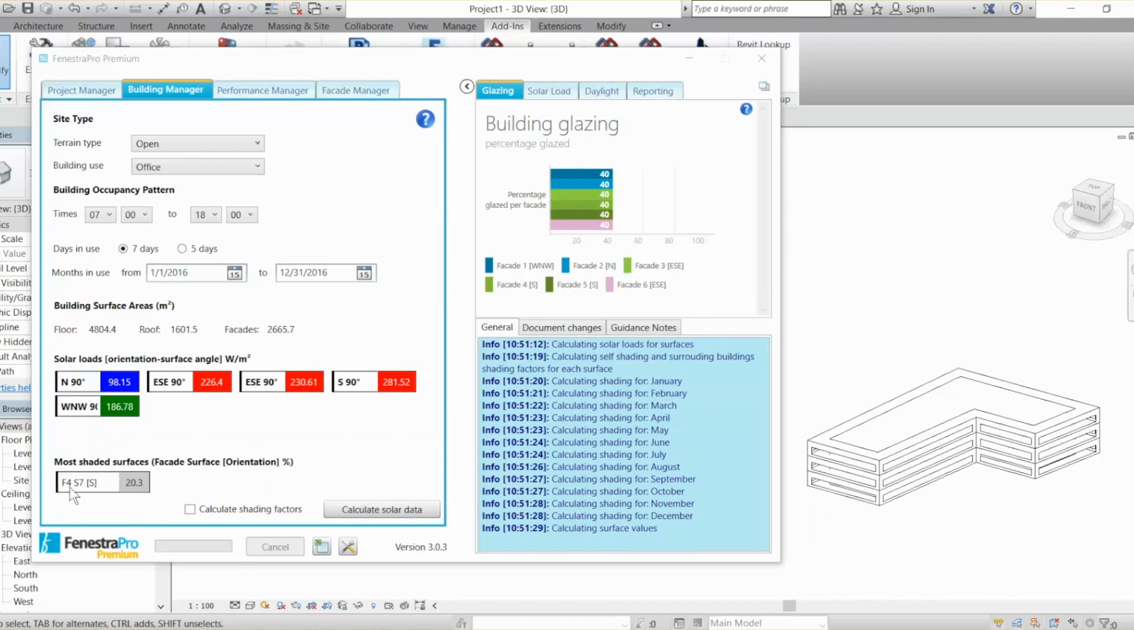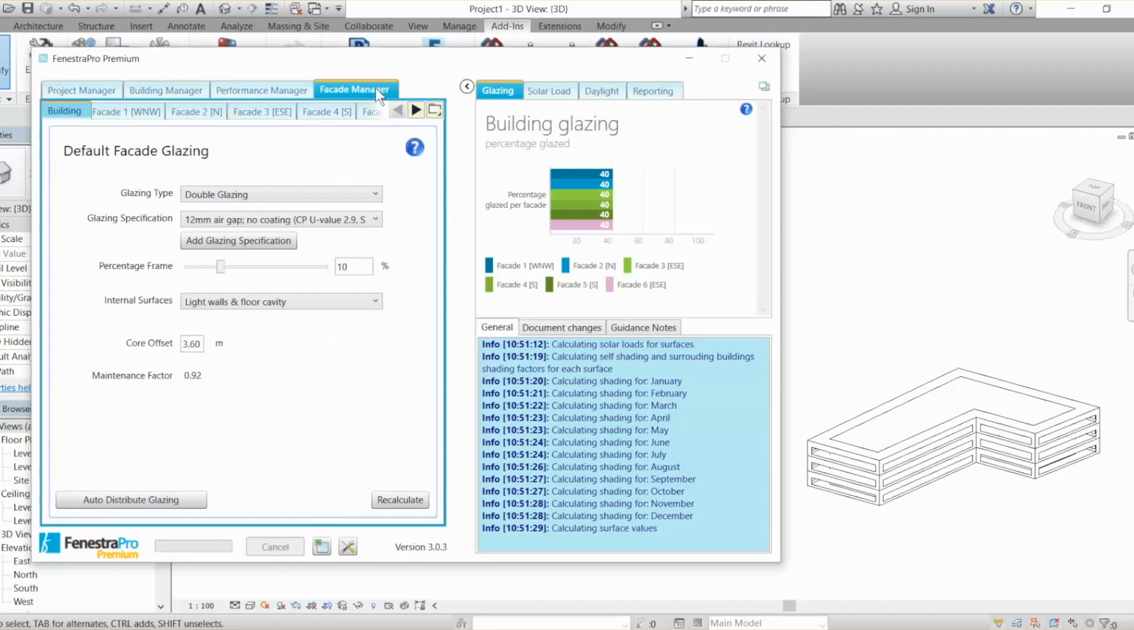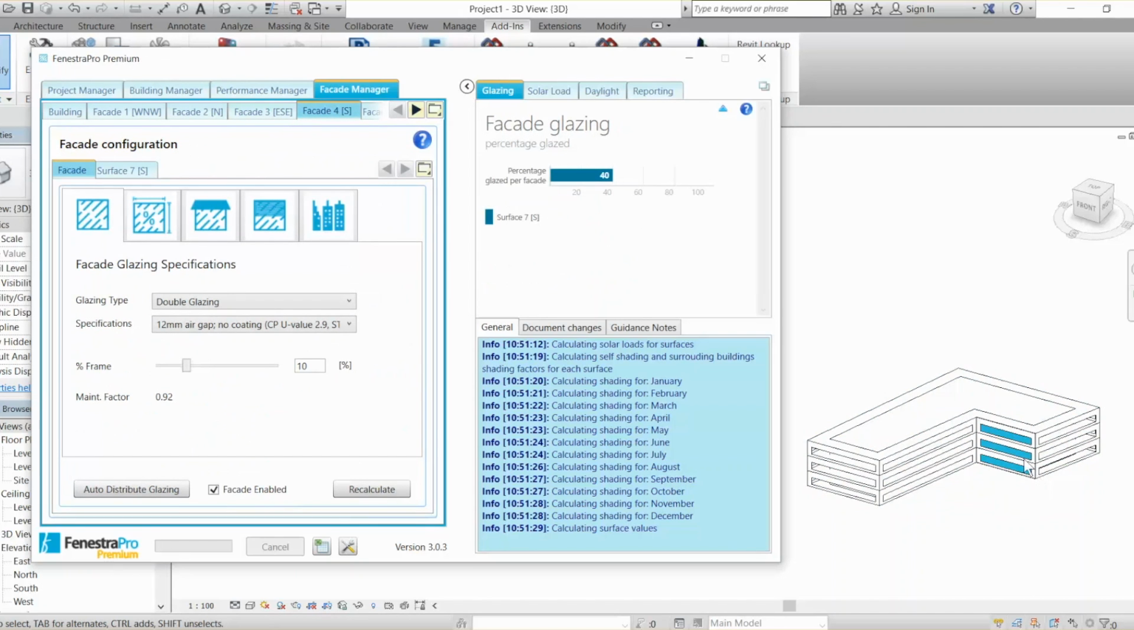Okay, and we've picked up facade 4 facing south, which I'm going to assume is this facade here, which would be shaded by that leg of the building. Let's have a quick look. Facade 4 is the south. So that's pretty much the workflow from getting from Rhino to Revit.